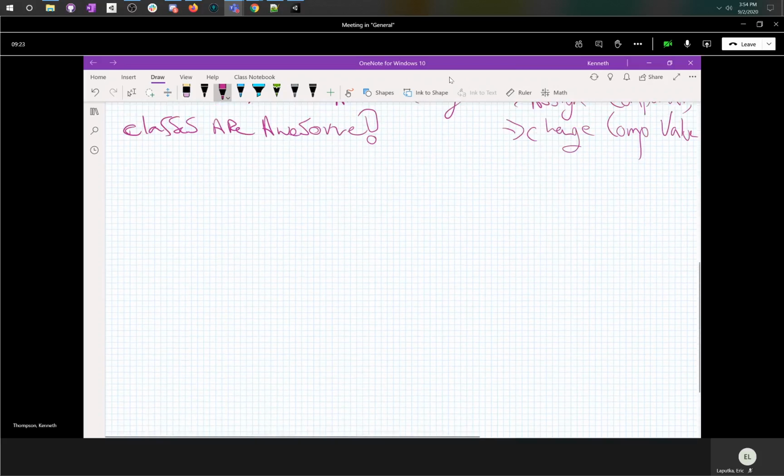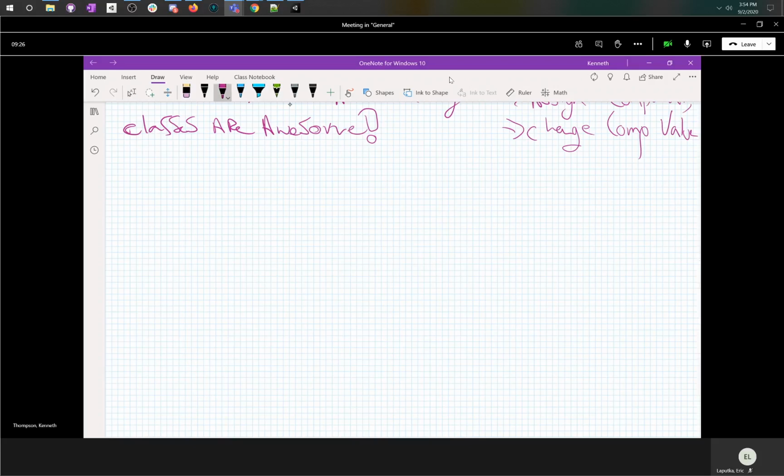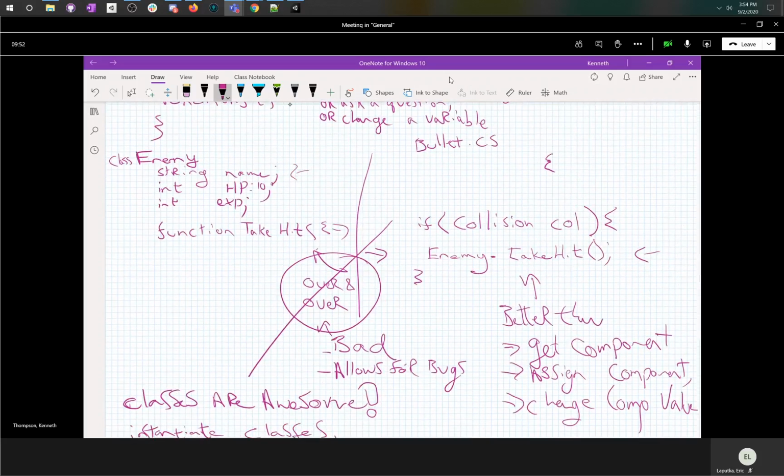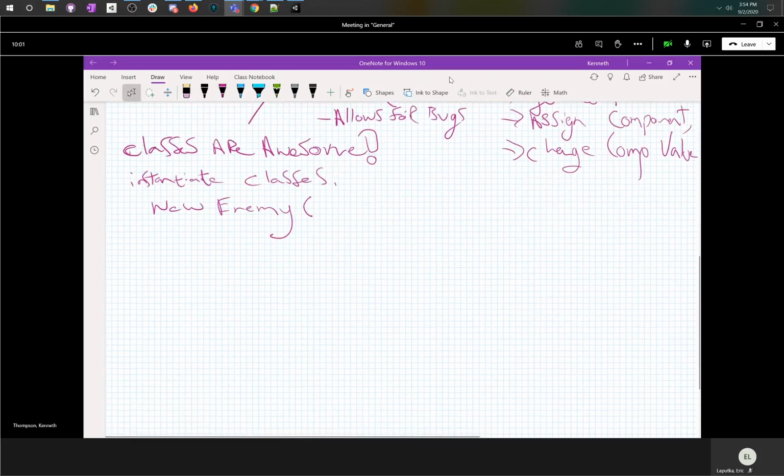So one of the values of classes is that we can instantiate classes. What I mean by that is, we can say new enemy, and then maybe we plug in, so we have all this stuff here. We'll talk about how we plug it in later, but we've got name, HP, XP. Maybe this is the XP value of killing it. So we can create a new enemy.